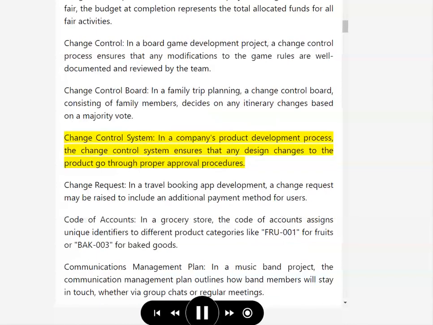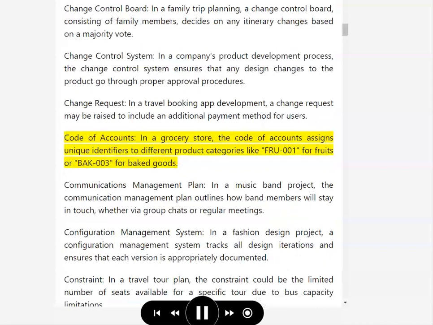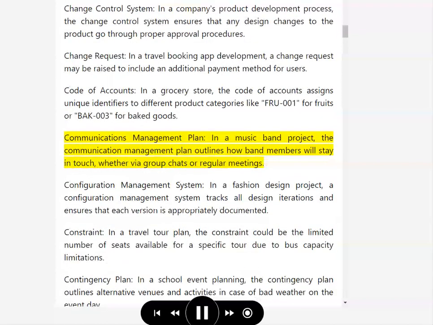Change control system. In a company's product development process, the change control system ensures that any design changes to the product go through proper approval procedures. Change request. In a travel booking app development, a change request may be raised to include an additional payment method for users. Code of accounts. In a grocery store, the code of accounts assigns unique identifiers to different product categories like FRU001 for fruits or BAK003 for baked goods. Communications management plan.